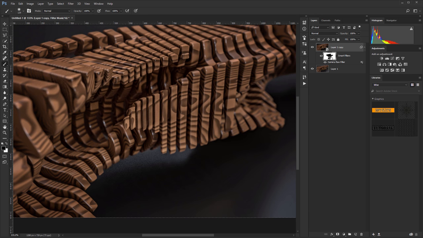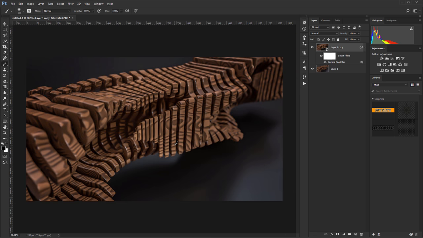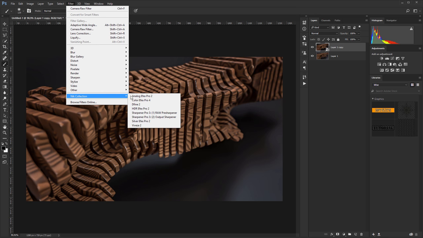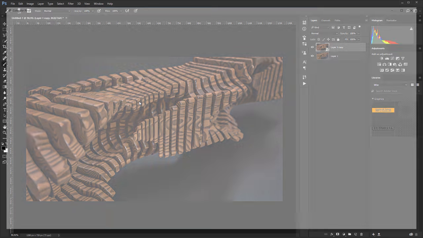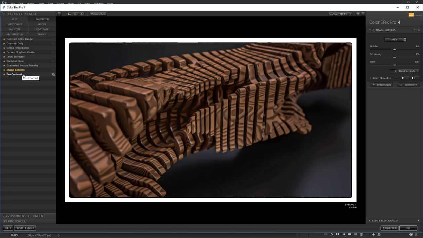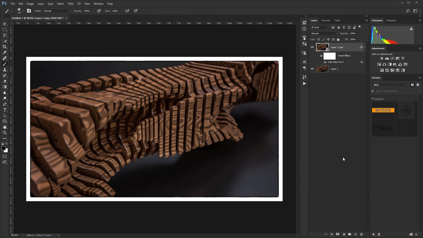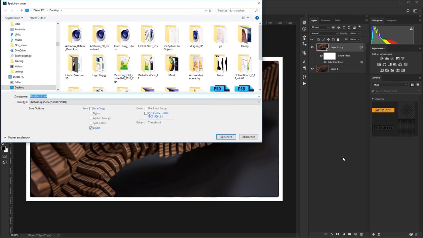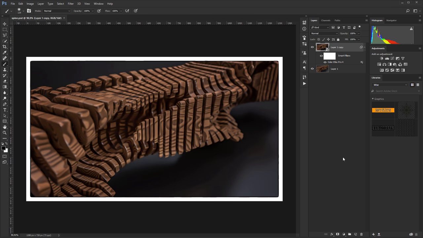But here, it works with the whole picture, so I go to it, and in this case with Control Delete, I get everything white. And now again, make a smart object out of it. Go to my filter, Nik Collection, and I just add a border. Oops, so go to the image border and okay. And that's it. We have our picture. Save it as spine.